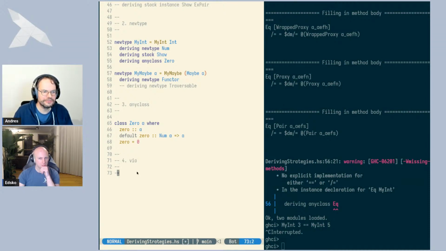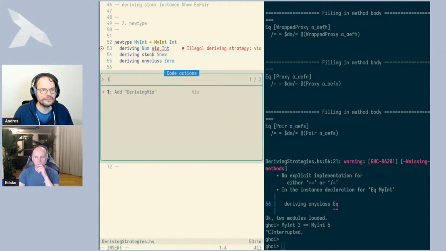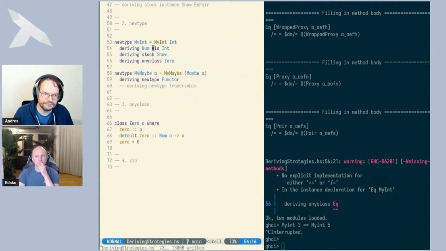So I could, and again, I'll just do that up here, for example, even write the newtype-derived Num instance using DerivingVia instead, by writing deriving Num via. And then here, I have to say explicitly from which type, which has to be representationally equal to MyInt, I want to get my instance. And in this case, that would be the type Int. And again, I need to enable the DerivingVia language extension.